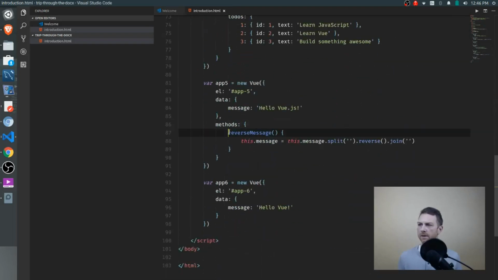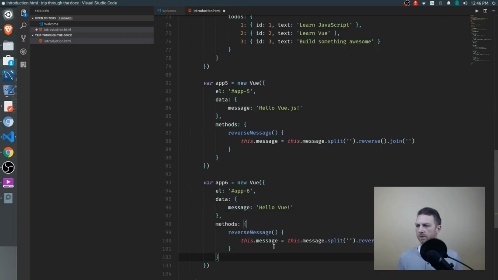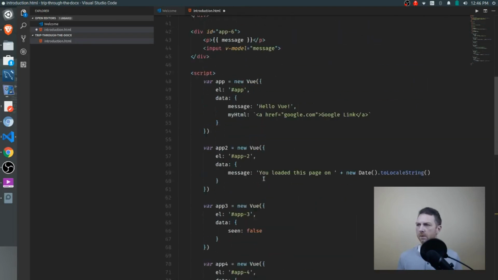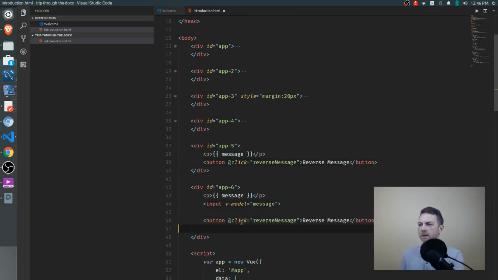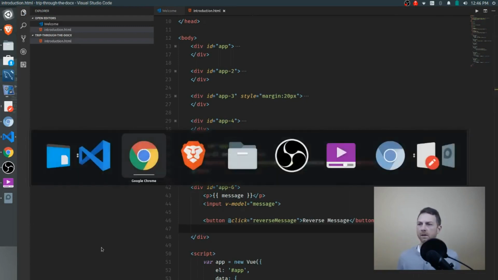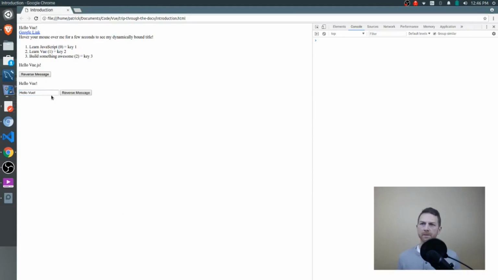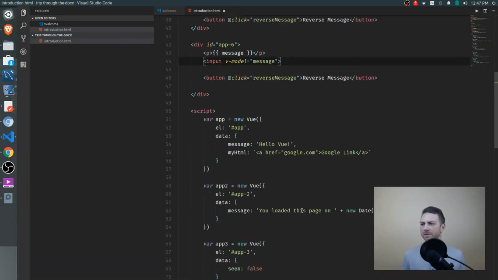Let's try hooking these two up. The reverse message, I'm going to take this and put it down there. Add a new method down there, reverse message. I will take this button and add it down here. So now I'm saying when I click the button in my new app 6 HTML, I will reverse whatever I enter into the input. So let's refresh. We have our hello view. Can reverse it. See, it even reverses within the input field, which is kind of crazy. Hello world. And I'll reverse that. There we go. So that's pretty neat. You can see how those work together.